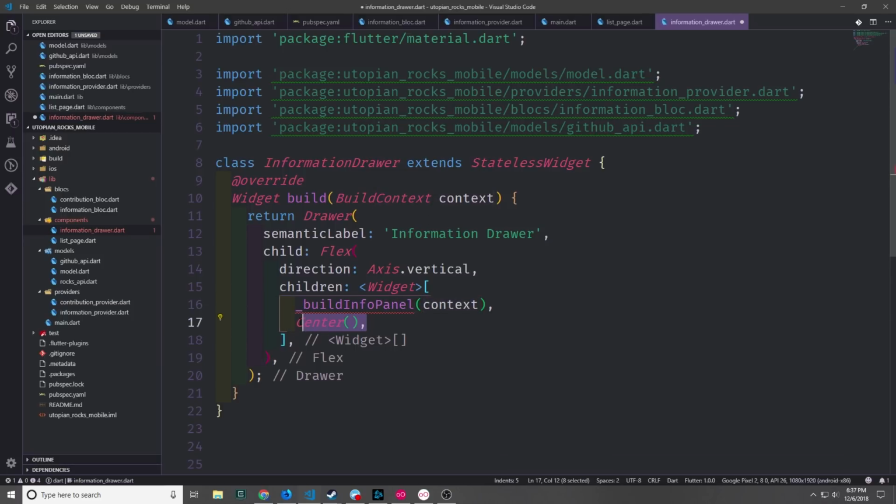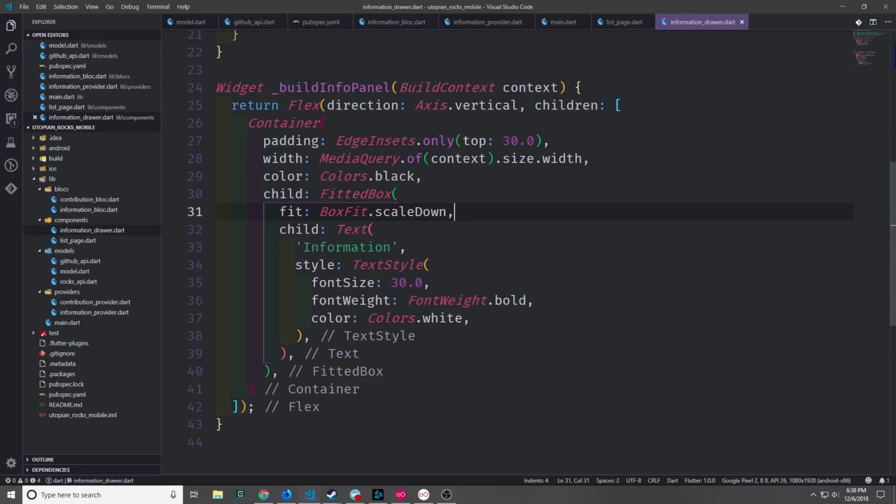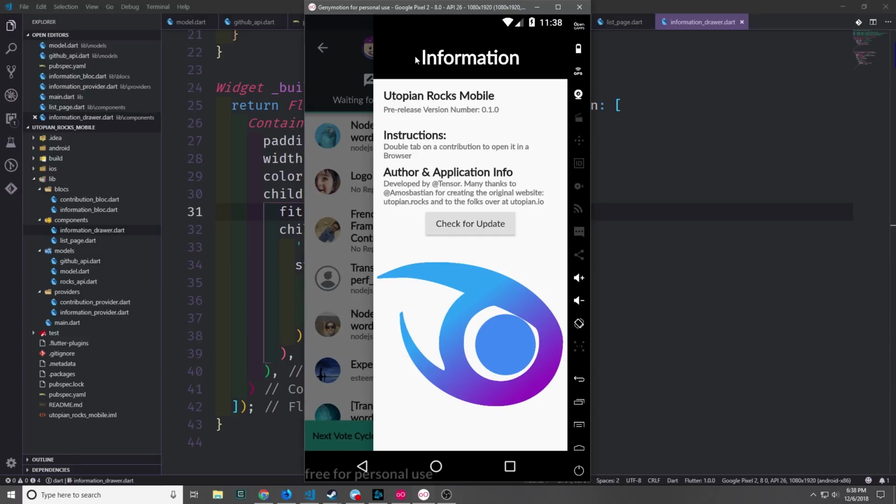And then we also want to have an icon at the bottom, so I'll just create a center here, and I'll put nothing in it for now. Now this buildInfoPanel function is essentially going to build everything that we want to put inside of the drawer, all of the strings of information and stuff like that. You can see I've got a title that says information, and then I've got the title of the application, followed by the version number, and then some instructions for the user, followed by some author and application information, and then the button, and then of course the large icon at the bottom.